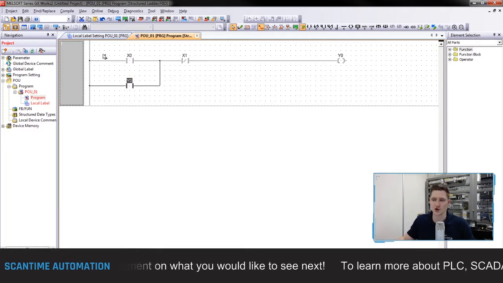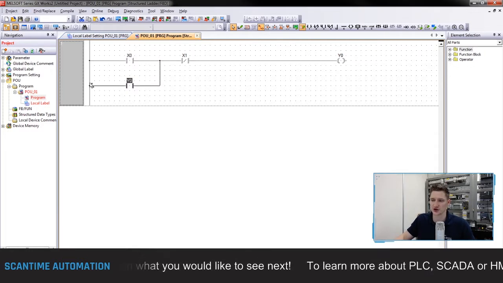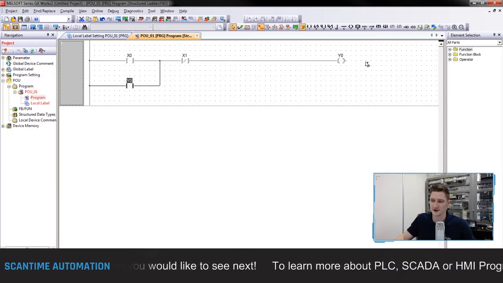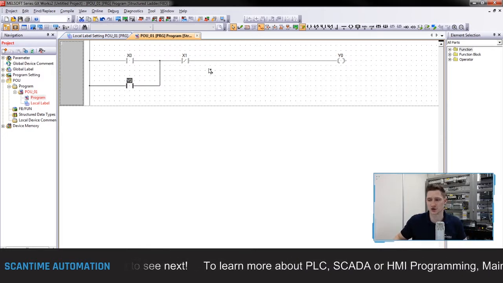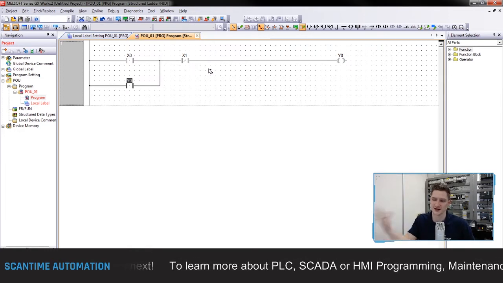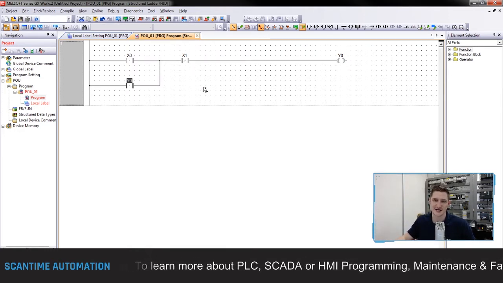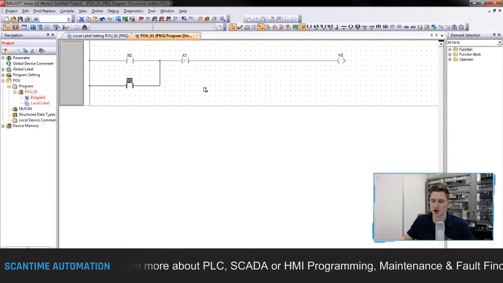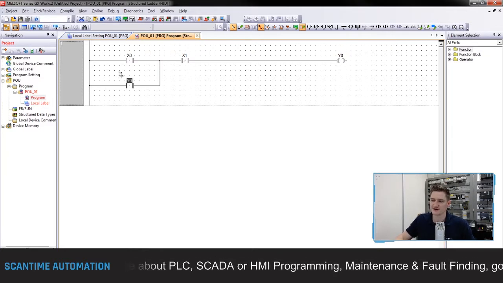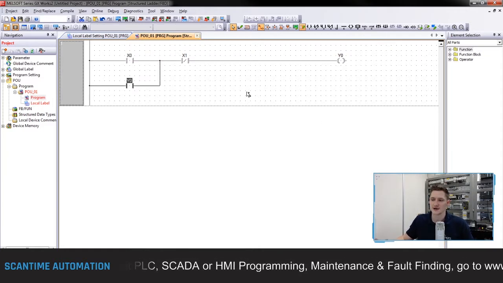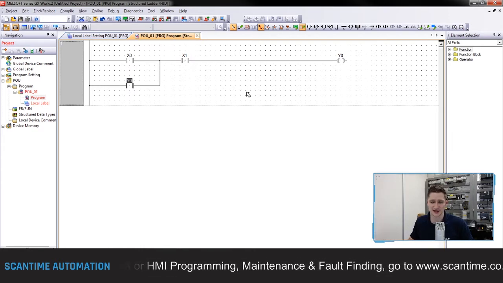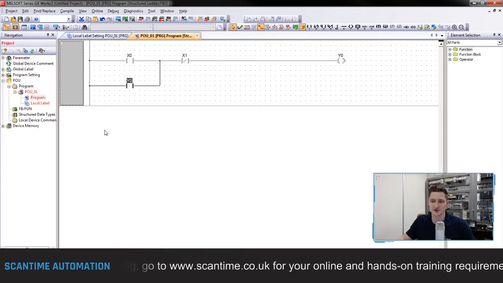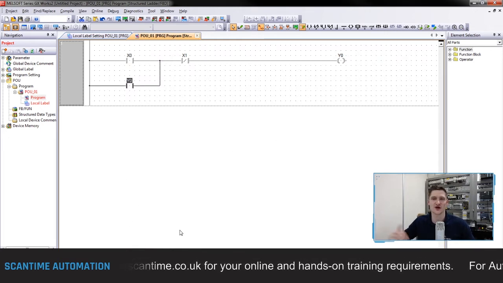We can then let go of X0, which will then open this contact, but Y0 will remain on. We can then reset Y0 by using the X1 contact, pressing the stop push button in. That then opens that contact, disabling our latch, allowing us to start it again. So that there is effectively our start-stop latch. Now, if I needed to design another 10 start-stop latches, I would then have to create 9 new networks and then create that start-stop latch another 9 times.